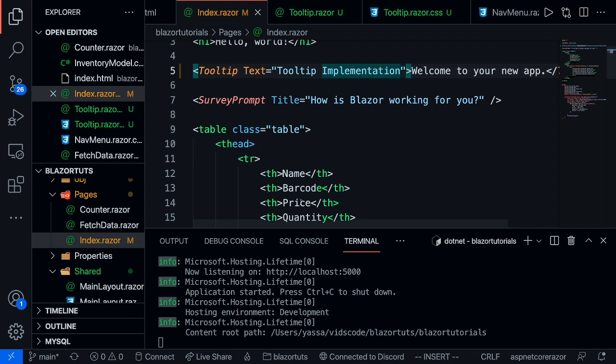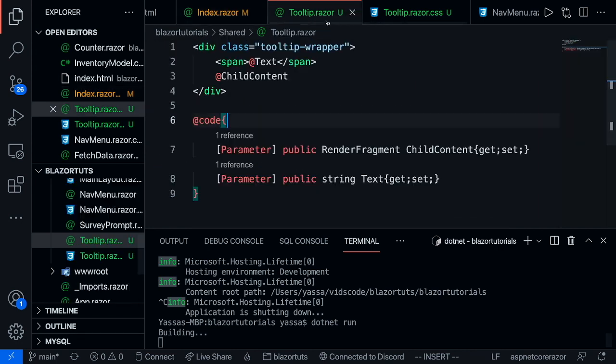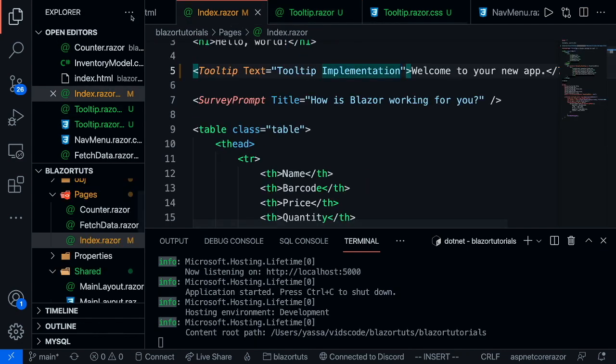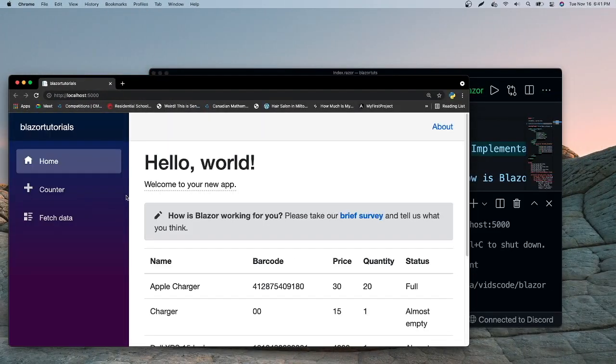implementation. Okay. Now, if I do that, what it's going to do is take our component, find a component of text, which does exist, and span that out. Now, when I refresh the page, okay, watch what happens. You can see the tooltip implementation. So, as you can see, we've successfully created our very own component in Blazor.